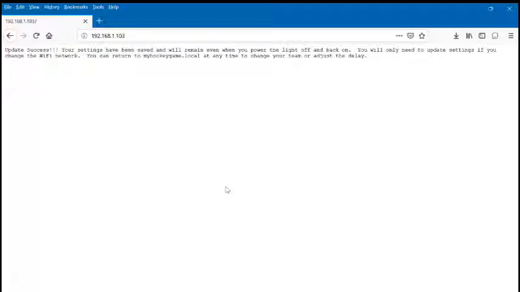Now, every time you turn on your Go Light, it will work, and remember the last settings that you saved in it. If you change your network or you want to change your teams would be the only reasons that you would have to re-access this page again.